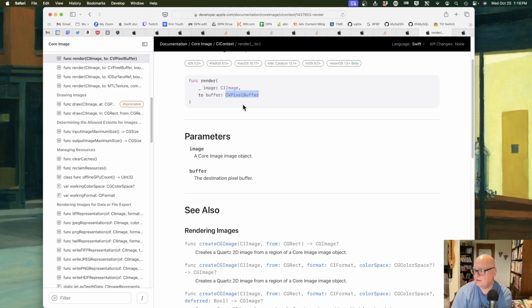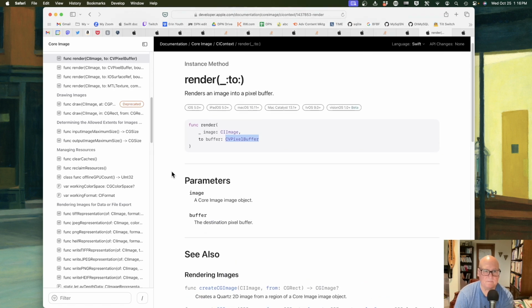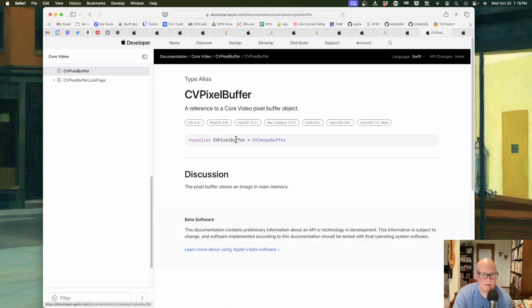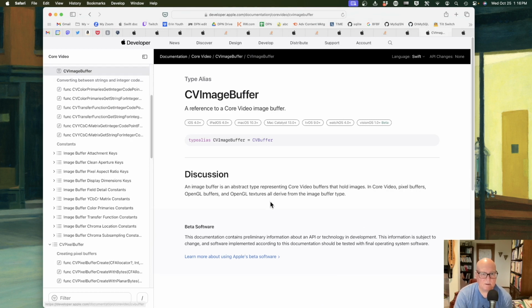But yeah, I think you're right. This create CG image may be the thing to do. Something like this: render image to buffer. Now, where do I get this CV image buffer? Abstract type, core video pixel buffers. Okay.